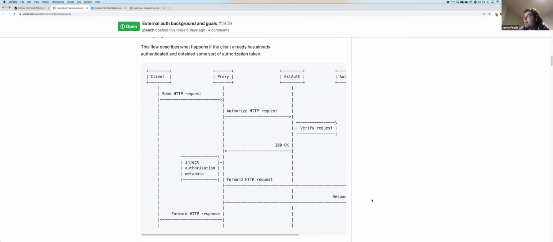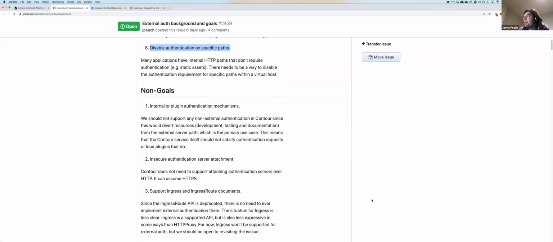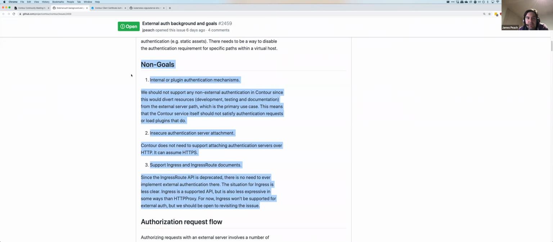Sorry, James, can you scroll back up for a second to the non-goals? Let's cover that quickly. So non-goals, I want to draw a couple of lines in the sand. We shouldn't do external auth in Contour itself. We want to focus on external auth servers. That's more general, I think. And let's just focus on the general case rather than diverting resources into specialized cases. We're not going to do insecure auth server attachments.